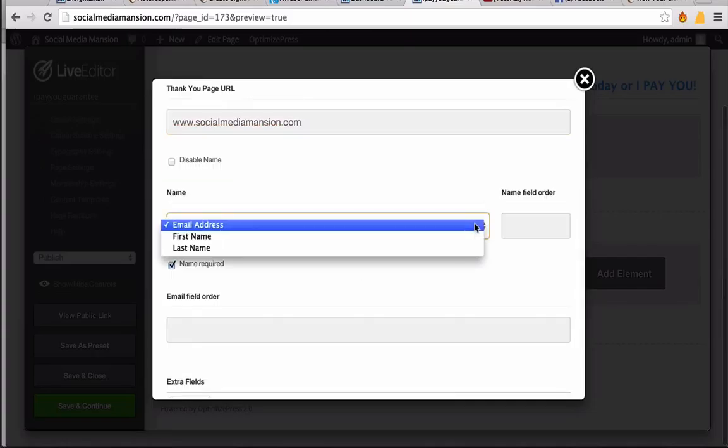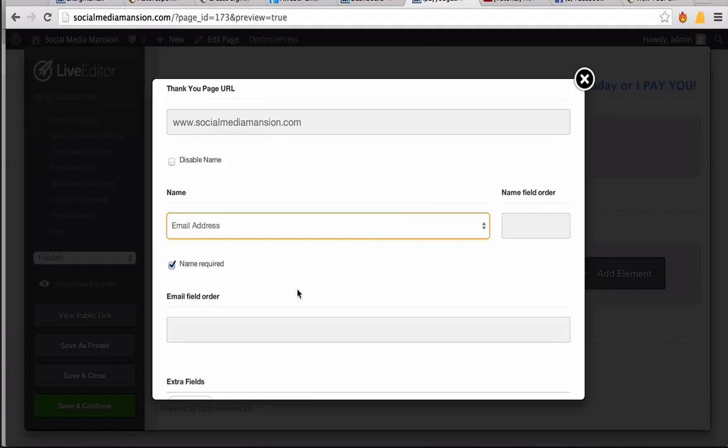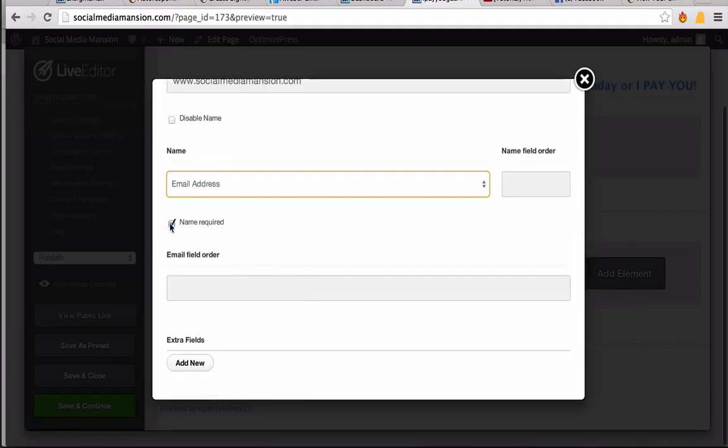This is where we can decide if we want to have their name or their email address or whatever they're asking for. I've just left it as name required and email address. We'll leave it as that. But if you want to, you can remove the name field, which means all they'll need to enter is their email address, which means less work for them, which might mean a slightly higher number of people that sign up. But I just leave it as that.